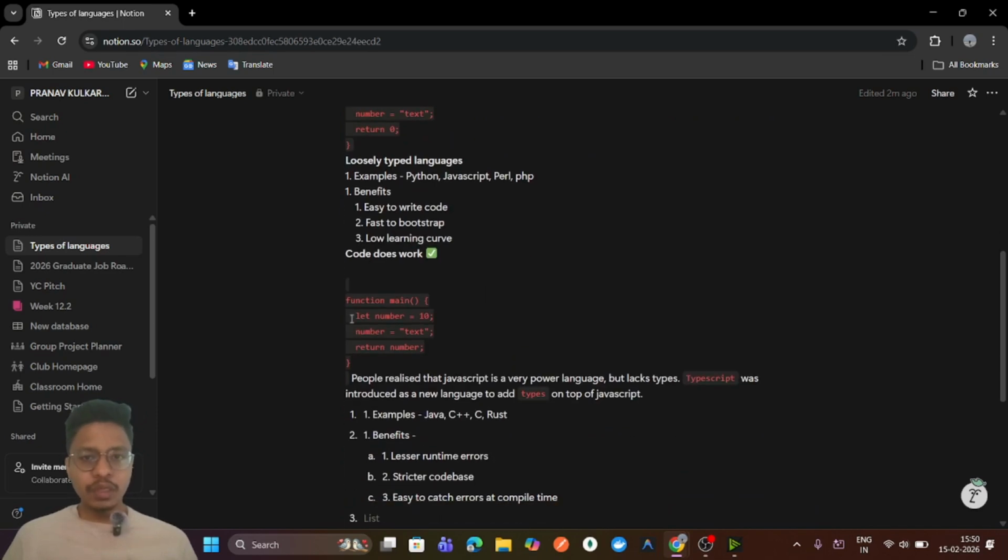Like if you write let number equal to 10, this is basically loosely typed. We haven't defined the type of this let number, it has no type. So this is basically working code for JavaScript, but it becomes very difficult when you go to a typed language.